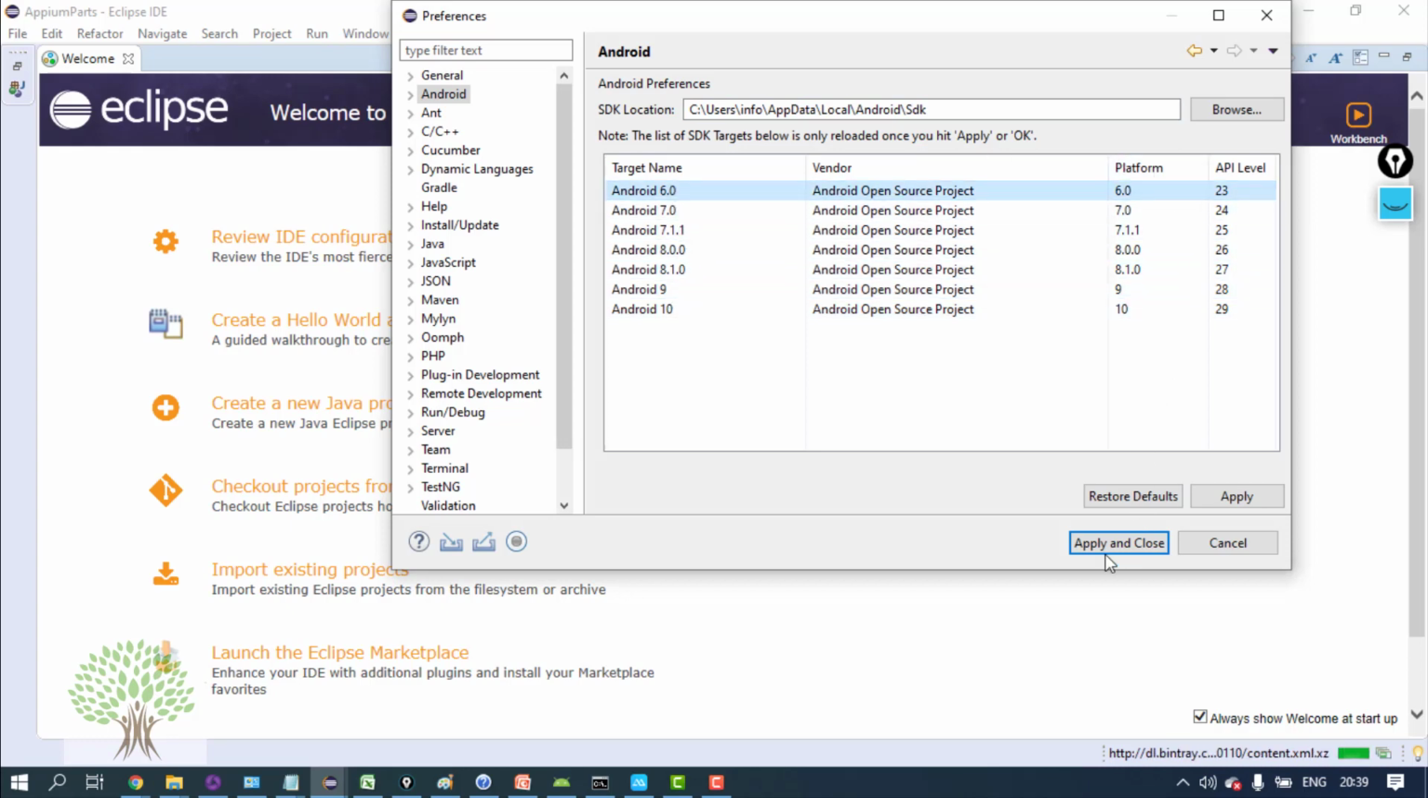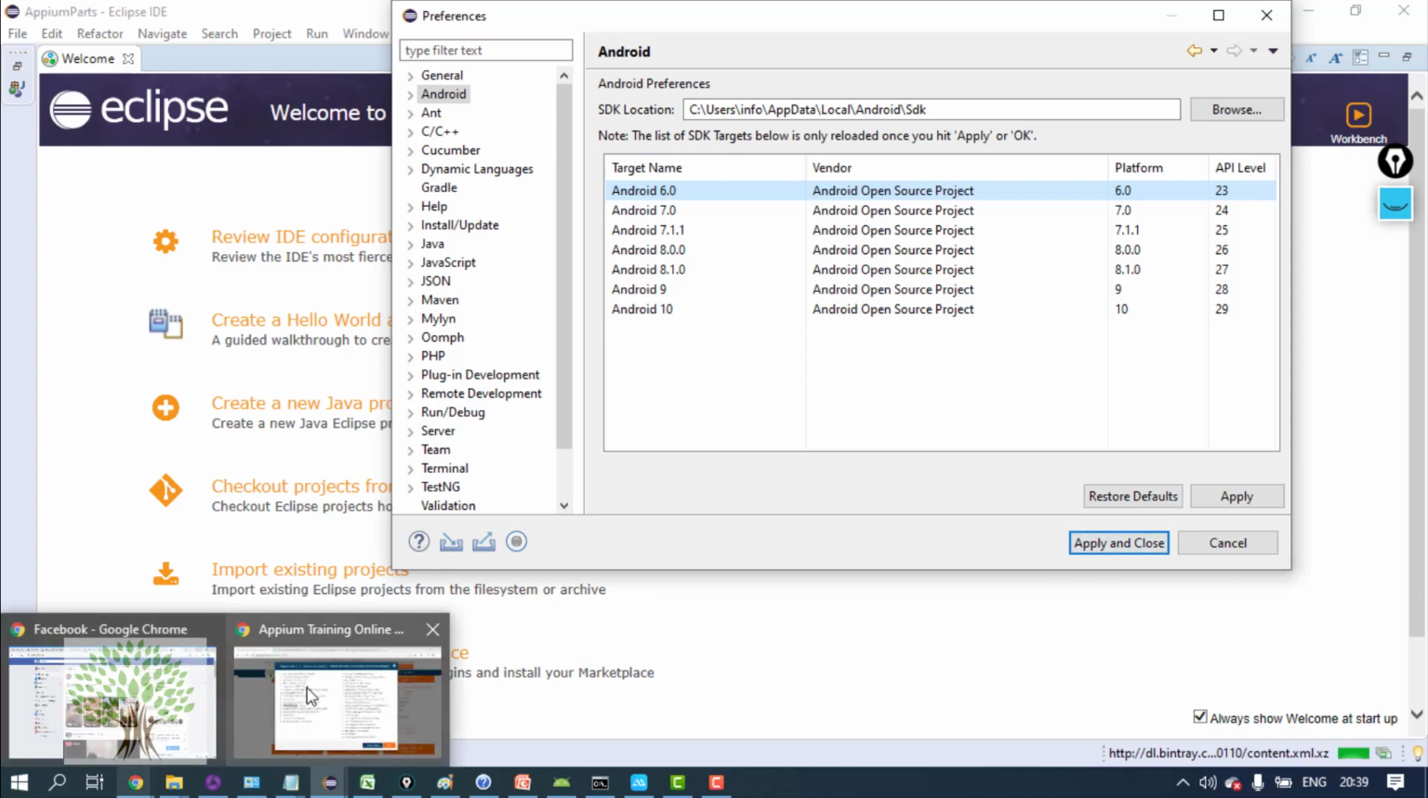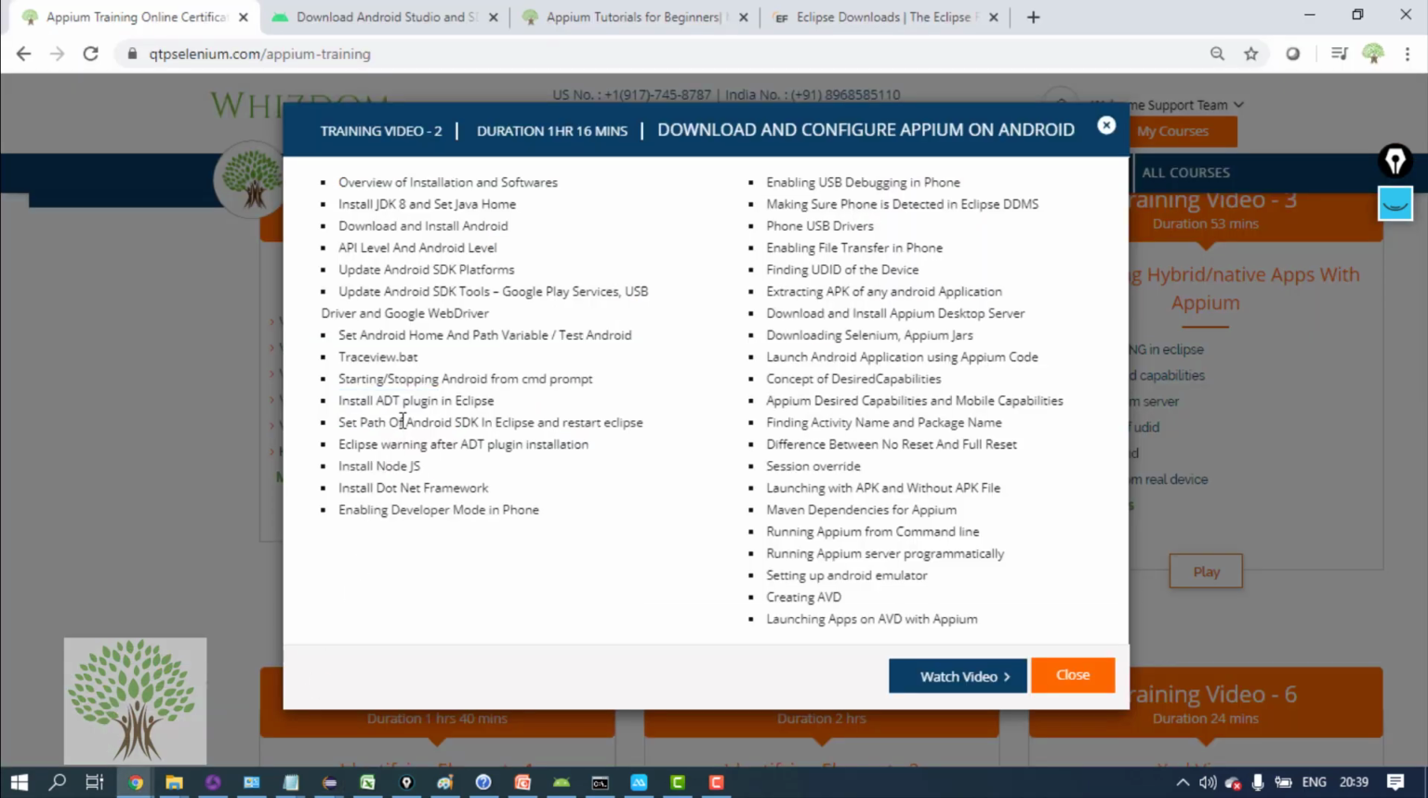Now once you have installed the ADT plugin, Eclipse will also throw warnings while restarting. That means it's successfully installed.